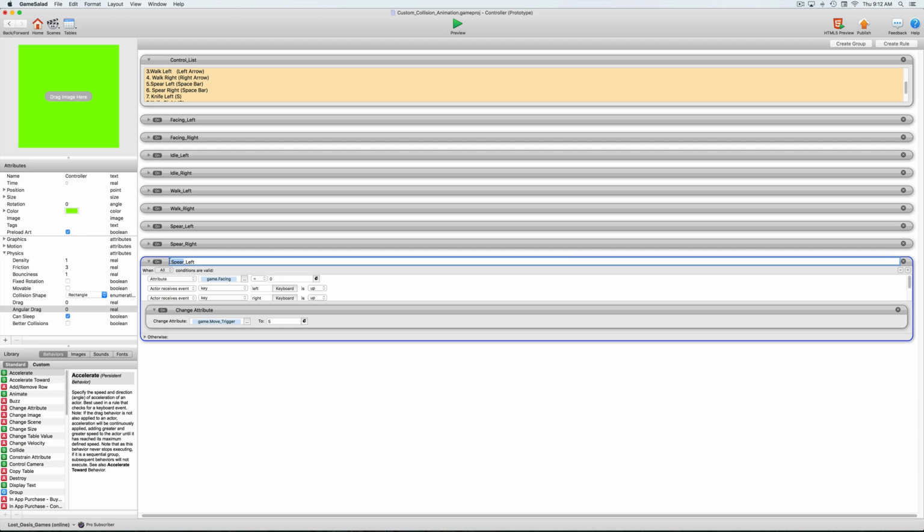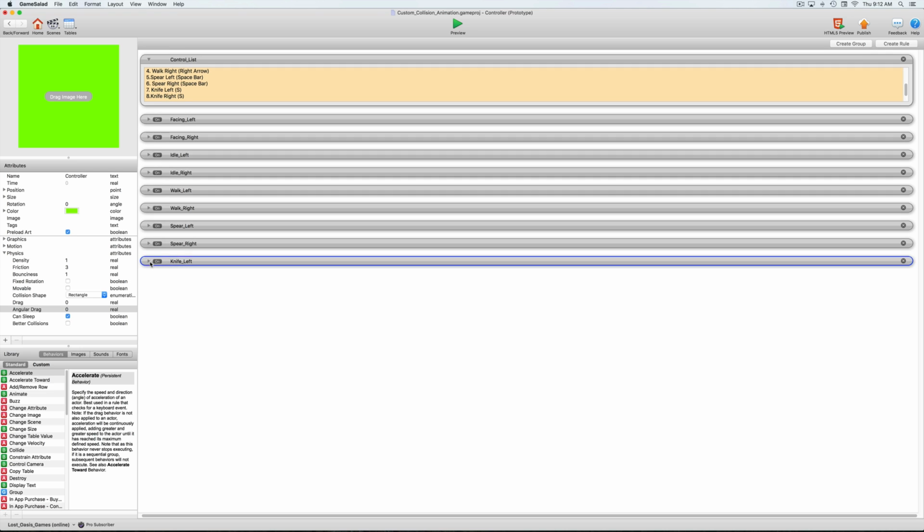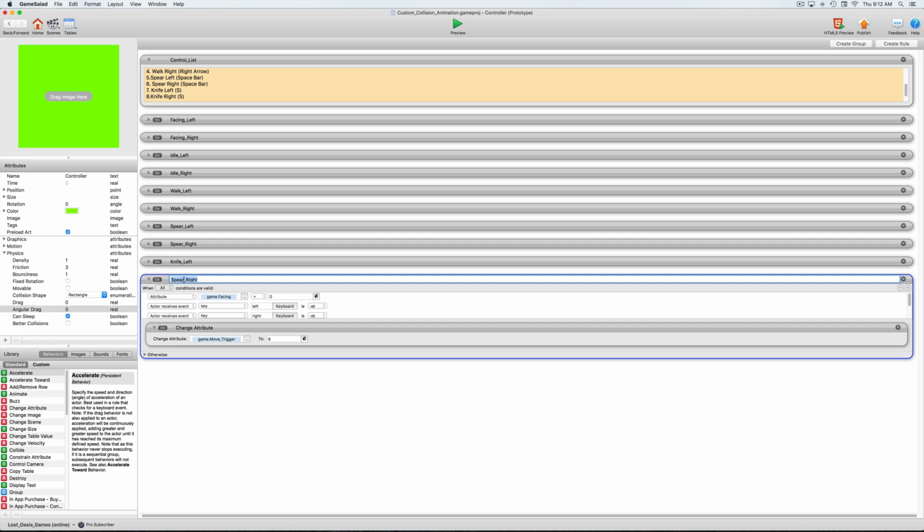So there we go. So now let's go ahead and grab this spear left, and we're going to make this knife left. Oop, I didn't need to do that. That's why I did it that way. So we got knife left, and up, and then down on the S. And our knife left is 7. And then we'll go ahead and grab this spear right. And we'll go ahead and change this to knife right. And we're just going to go ahead and switch this to down. And then we know this is 8.